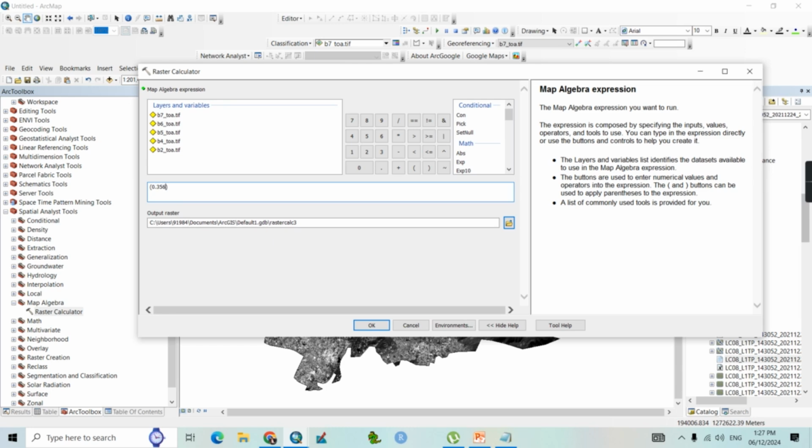First it is going to be 3.8356 multiplied by band 2, right? Followed by this I have to add this with my second band along with its coefficient. So it is going to be again a pair of parentheses. So it is 0.130 multiplied by band 4 top of atmosphere reflectance data. So it is B4 TOA, multiplied. Again I have to add this.